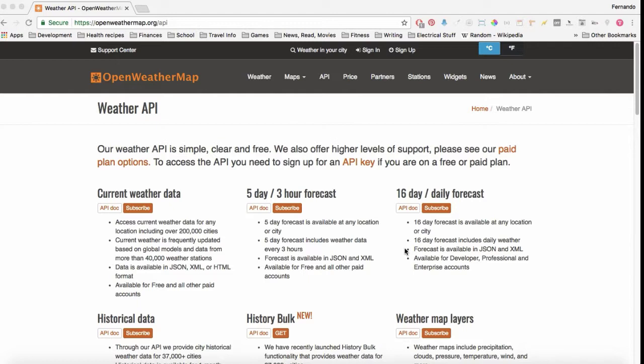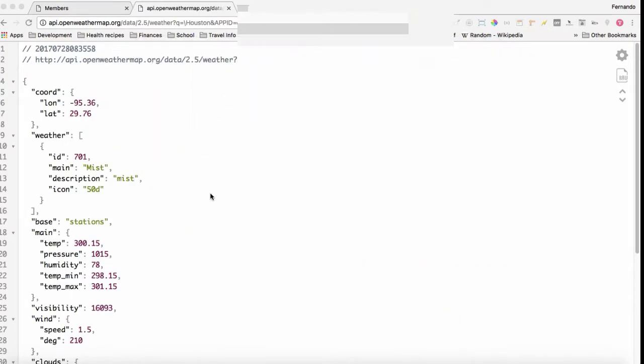Welcome back, fellow coders. In this video tutorial, we'll proceed and set up our Xcode project. So we'll create a new project.